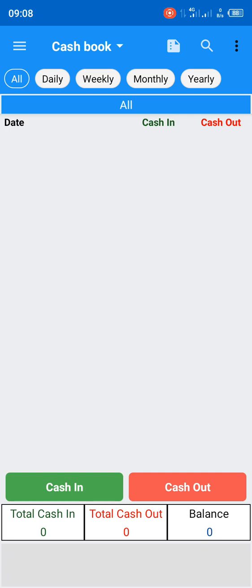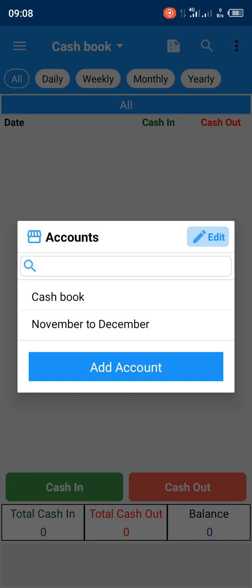So click on cash book, then you receive this interface. So when you read inside, there is cash book and November to December. Those are the books that have been already created inside our library. So when I click on cash book, that's the previous book that was at the first interface. November to December is another book that I opened. So let us add an account. An account is a book that we'll be using.